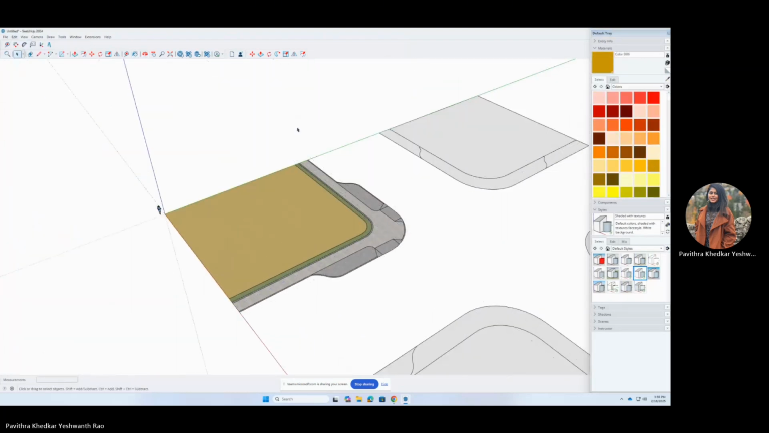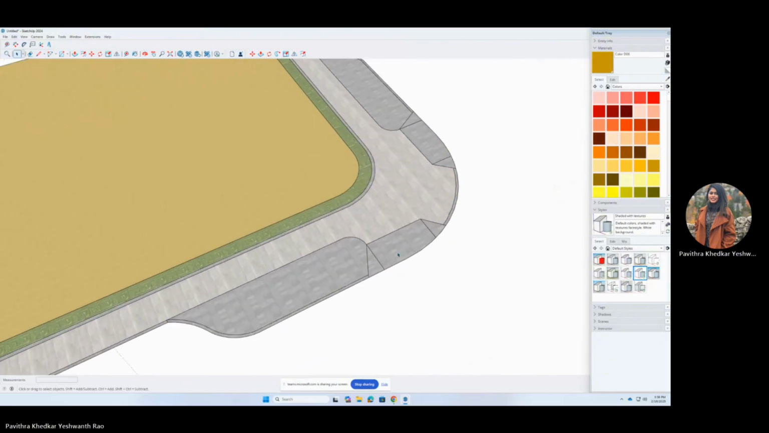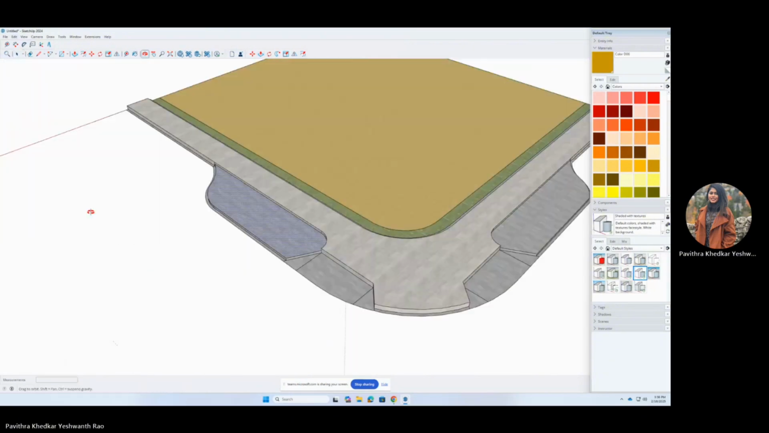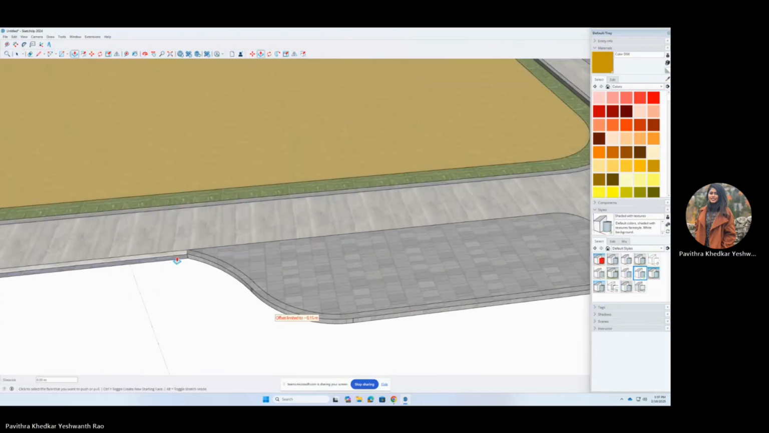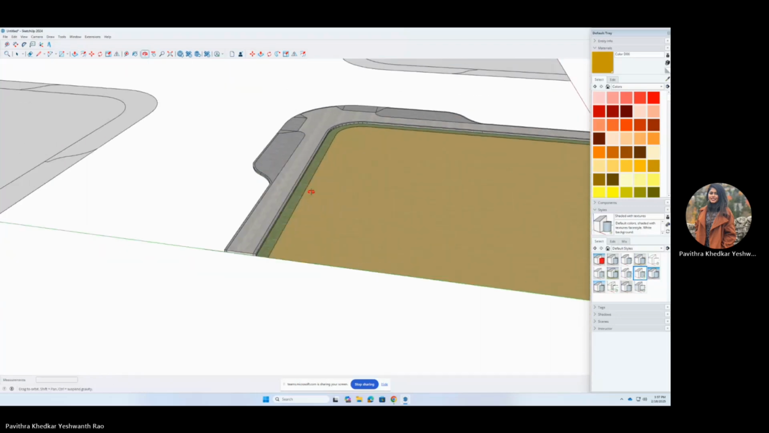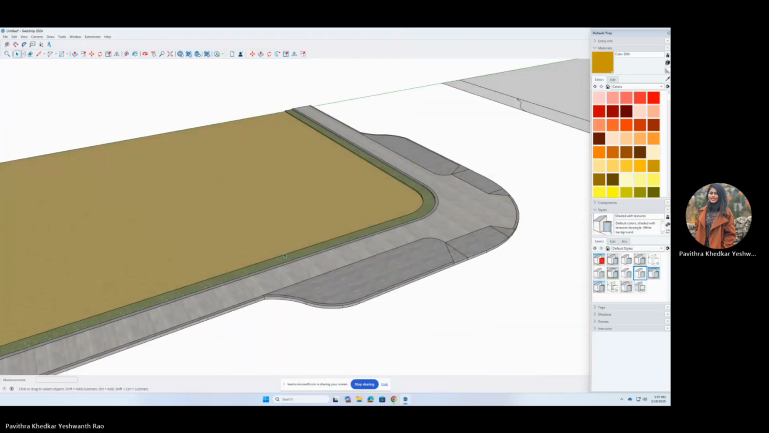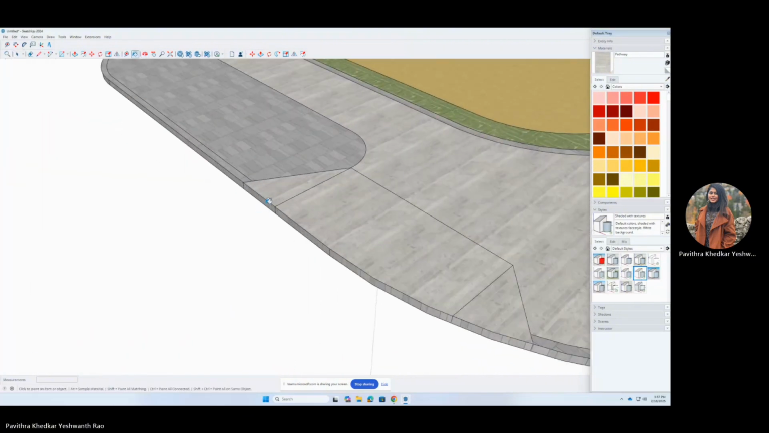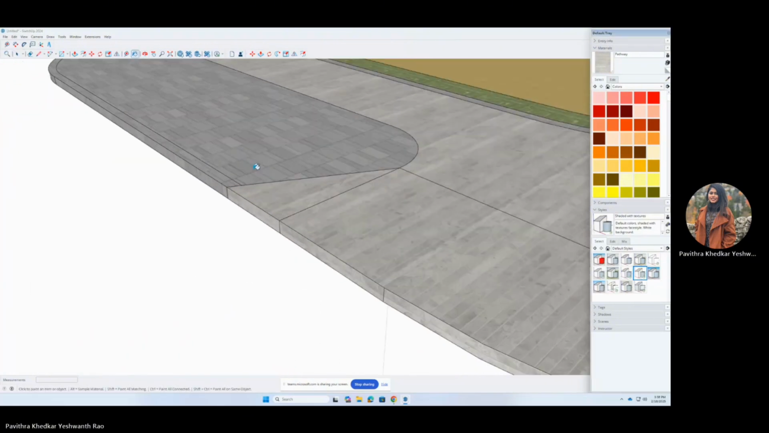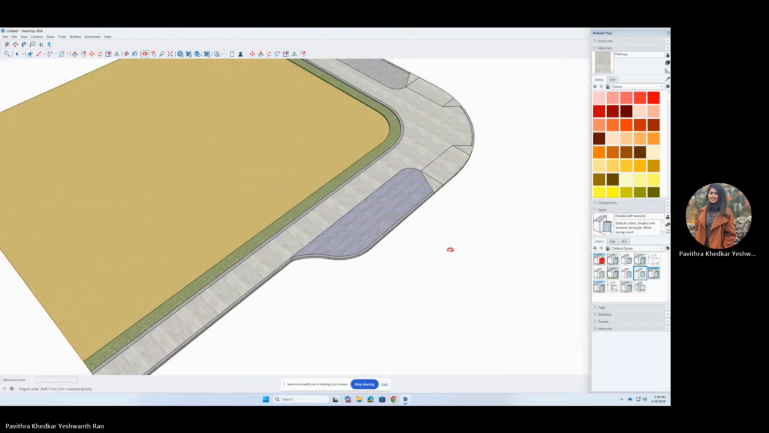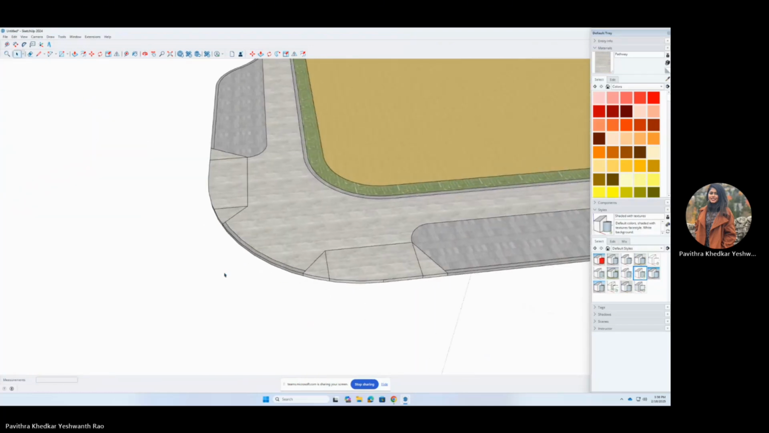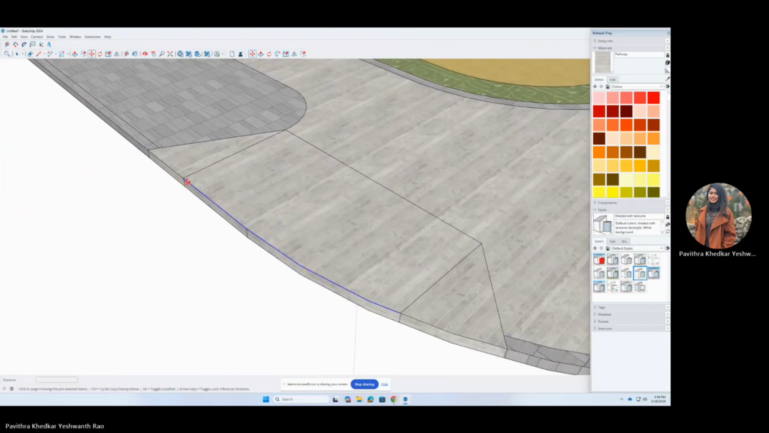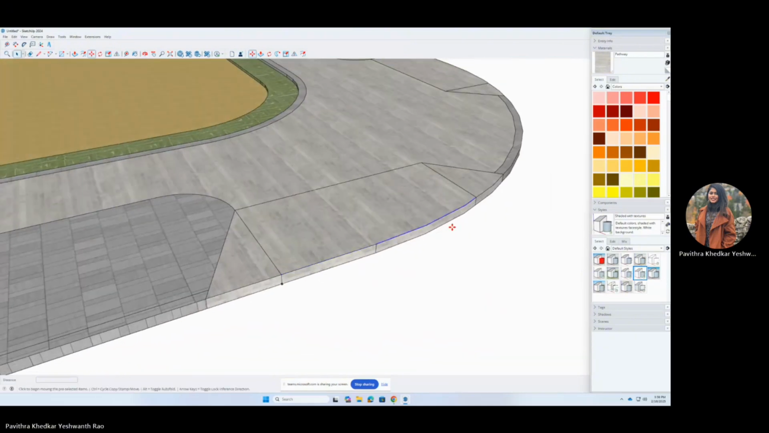Designing the tactile plate. Copy-paste the sloped surface of the curb to ensure the tactile plate has the same slope. Now create this as a new group and then give it a different material. Adding thickness to the tactile plate: extrude the plate slightly to give it a very slight thickness to ensure visibility. Smooth the edges to maintain a natural curb transition.